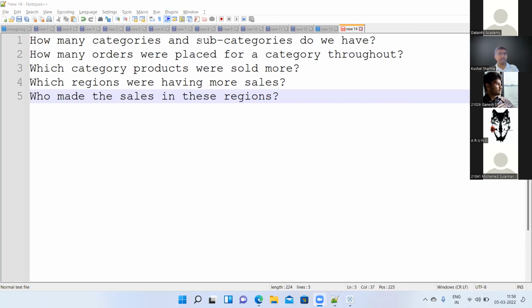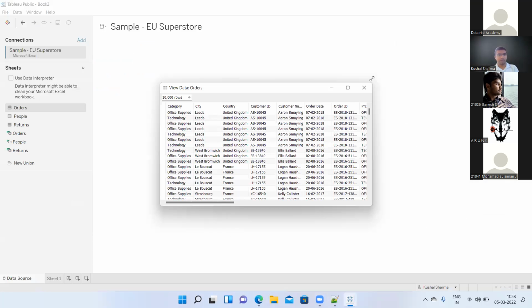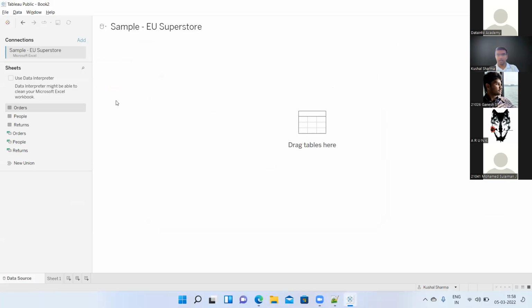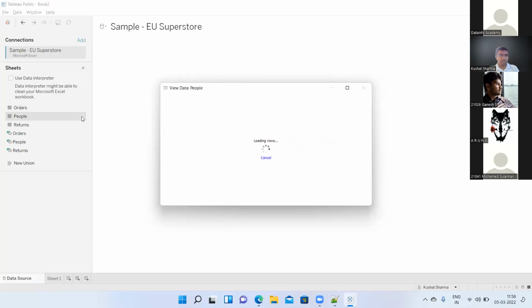So how many categories and subcategories do we have? So here, you can see here I have 3 sheets. In the orders, all the details are given. In the people, you can see the people who are working in a particular region, they are here.